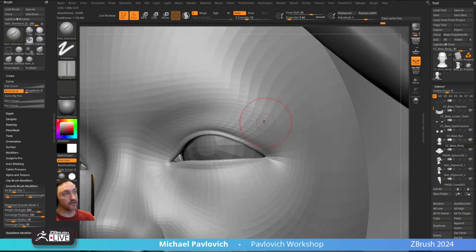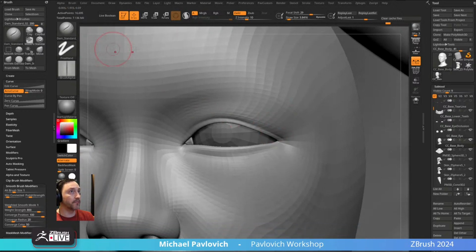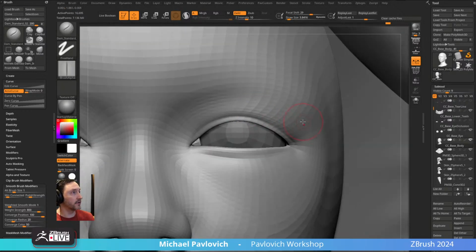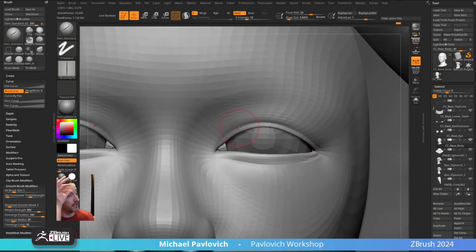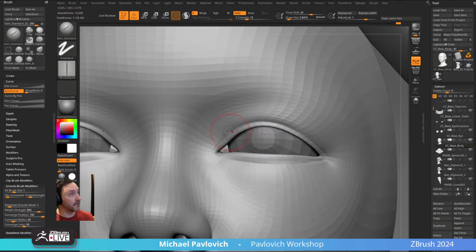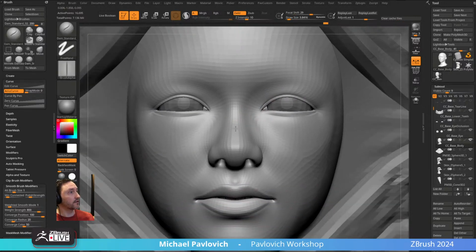So now, again, we're on subdivision level 2. I'm in my Dam Standard 02, which you can download from the internet, and that just gives us a nice, very sharp line and then a little bit of an inflate around that line. It allows you to push in kind of harsh details here.